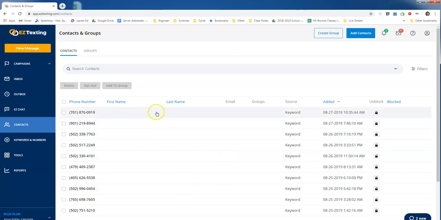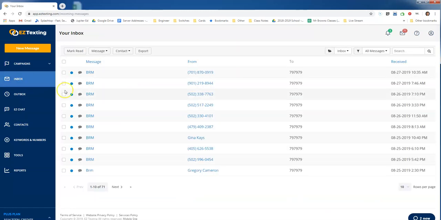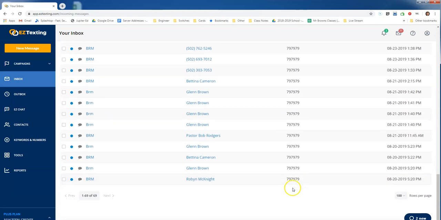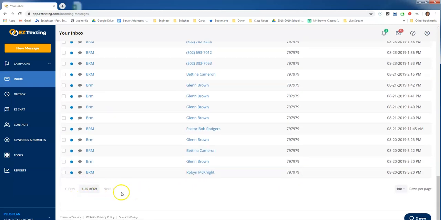All right, so we're going to fix that, and it's going to be pretty easy to fix. What we're going to do is go to our inbox, and this is everyone that's texted. I'm going to search for BRM so that it only shows me those that texted BRM to us. So I'm going to click the search. And of course, it's the exact same number, 1 to 10 of 69. I wanted to add, let's do rows per page. Let's try that. And let's do 100 rows per page. And that got everybody. Okay, so notice 1 to 69 of 69.